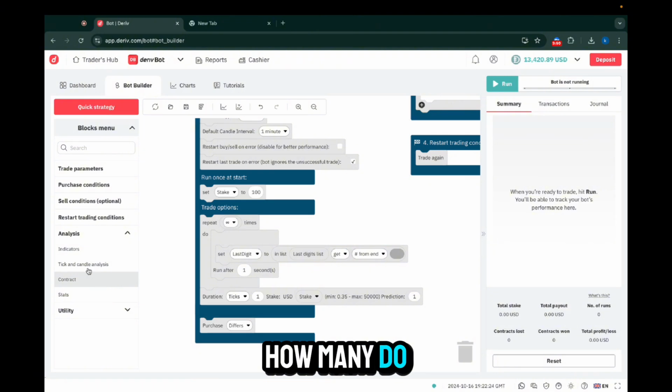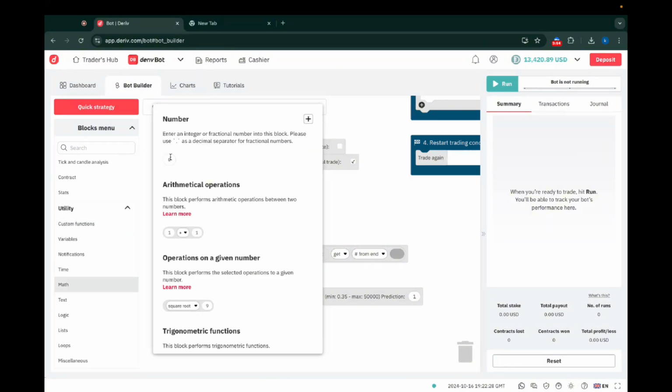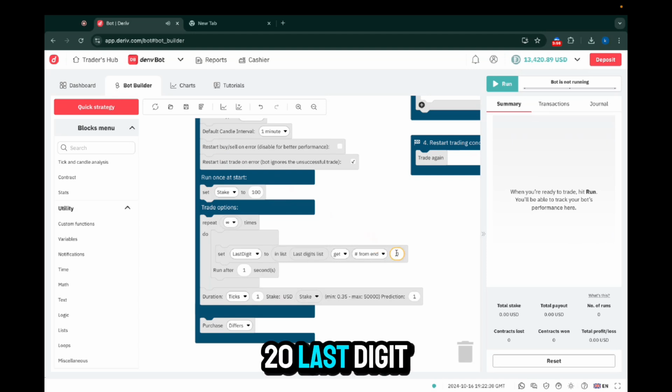From the end, how many do I need? I just need the last one, math. So I need the last digit. Just put 1. With that said, we have our last digit here. So we just need to trade differs if the last digit is not this.